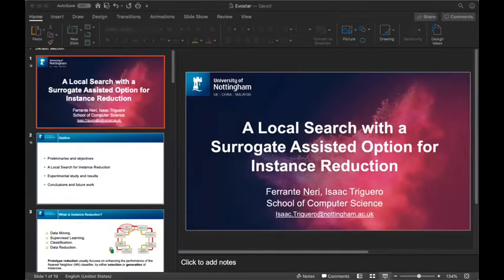There you go. Very good morning, everyone. My name is Isaac Triguero, and I'm presenting the work, A Local Search with a Surrogate Assisted Option for Instance Reduction, that I've done in collaboration with my colleague Ferrante Neri. We are both at the School of Computer Science of the University of Nottingham.